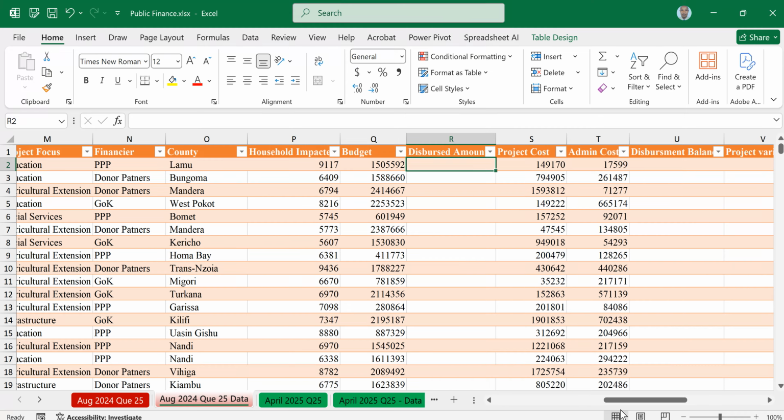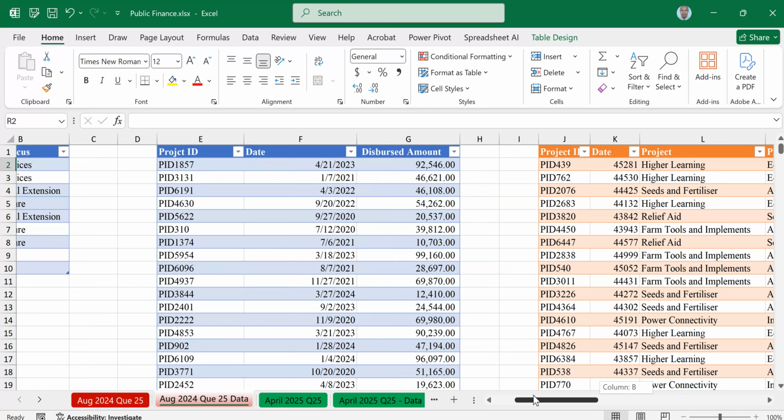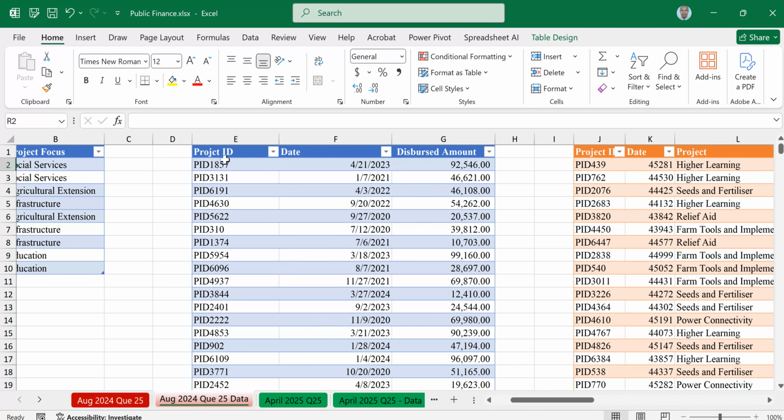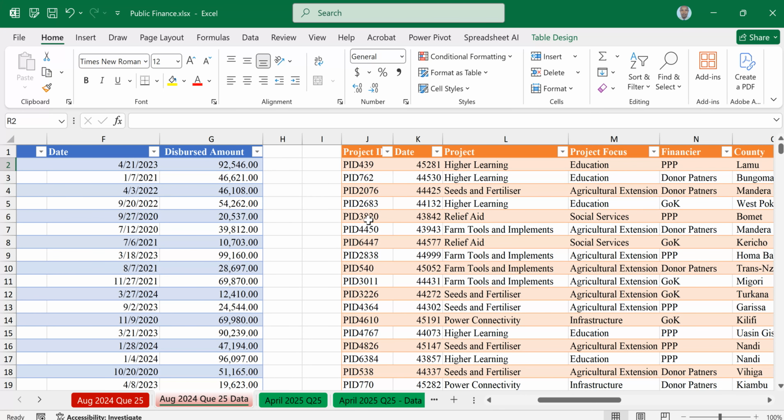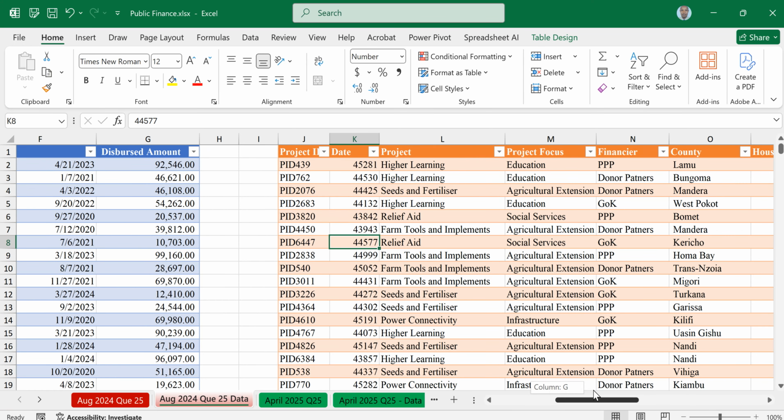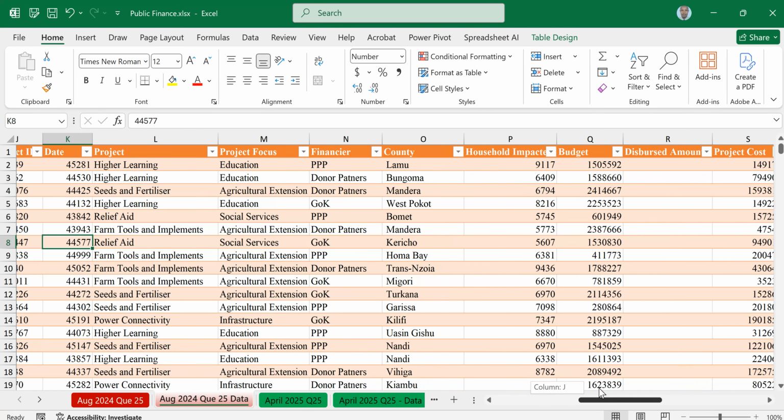Now, when doing disbursed amount, let us see what will help us to get the disbursed amount. Here it is, the blue one. You base it on the project ID. So you can use the project ID to get the disbursed amount. If you come to this other table, do we have the project ID? They are here. So we'll be using this project ID and we do VLOOKUP with the blue table so that we can get the disbursed amount. So move back to column R.